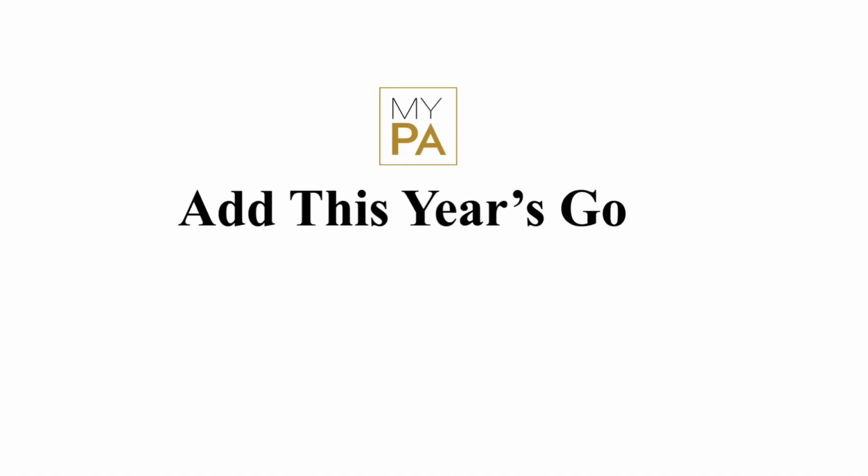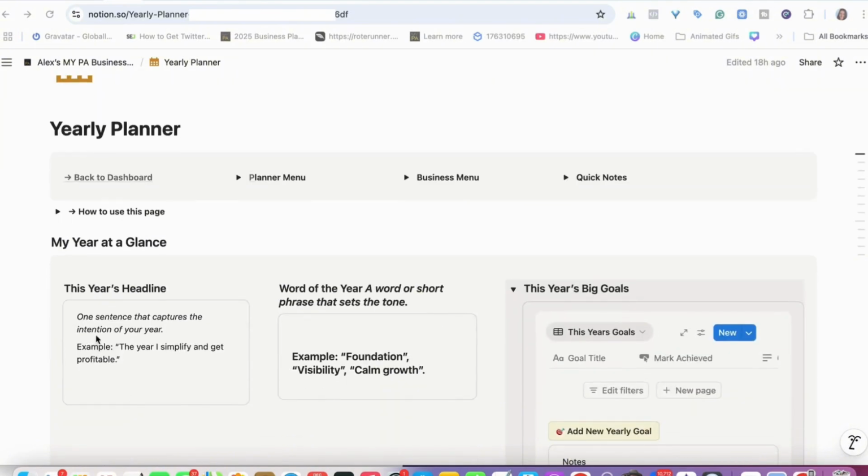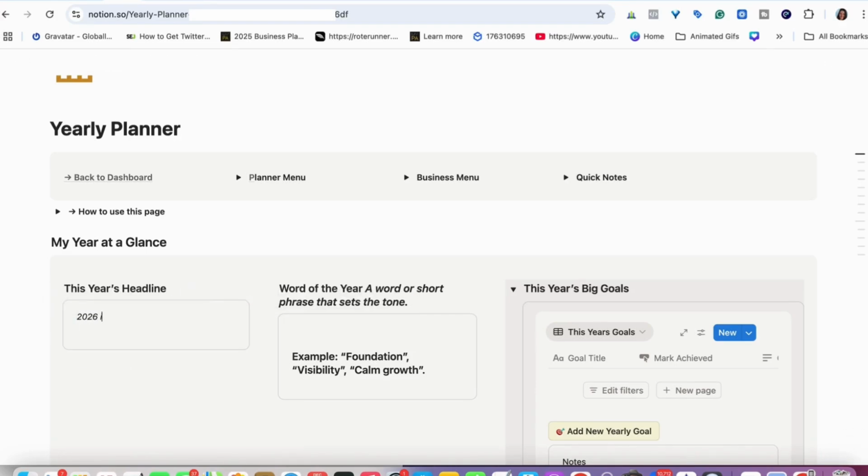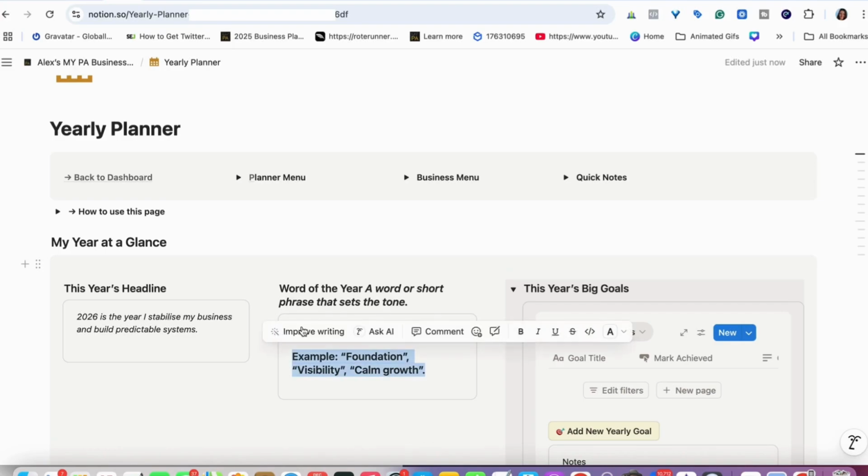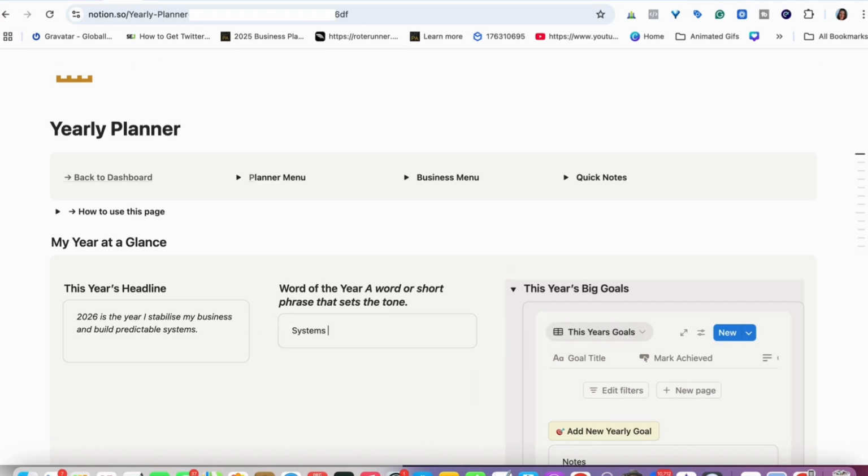Now we're moving into 2026 goals. I'm going to keep this very generic so it applies to any type of business, and you can tailor yours to your own industry and situation. First, I like to add a headline for the year. For 2026, I'm using 2026 as the year I stabilise the business and build a predictable system. Under that, I'm adding a keyword that captures the theme for the year. And for me, that word's going to be systems.